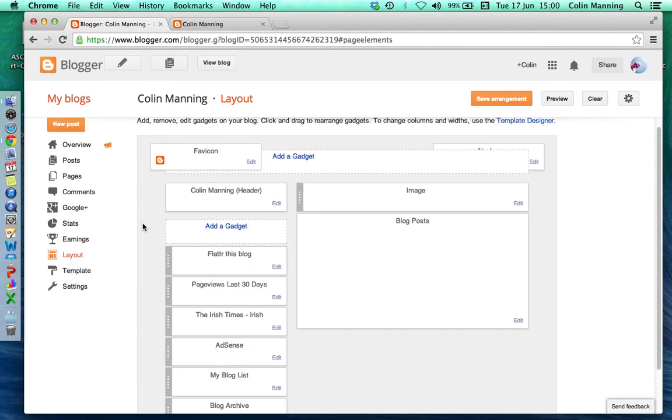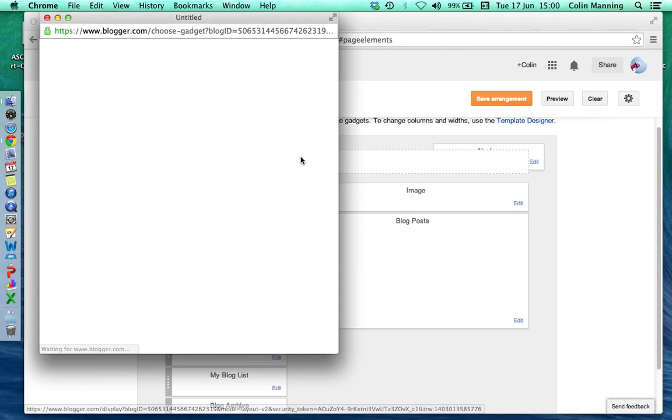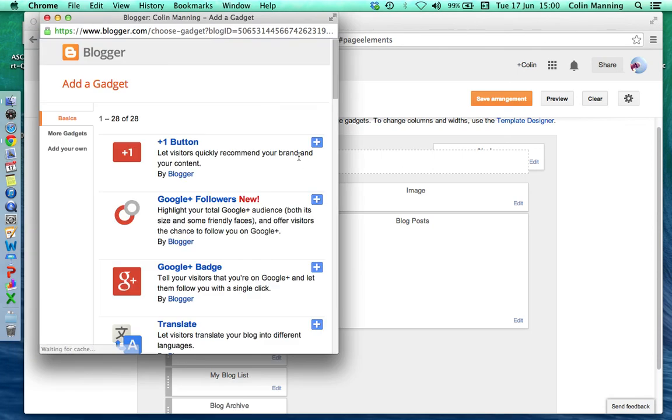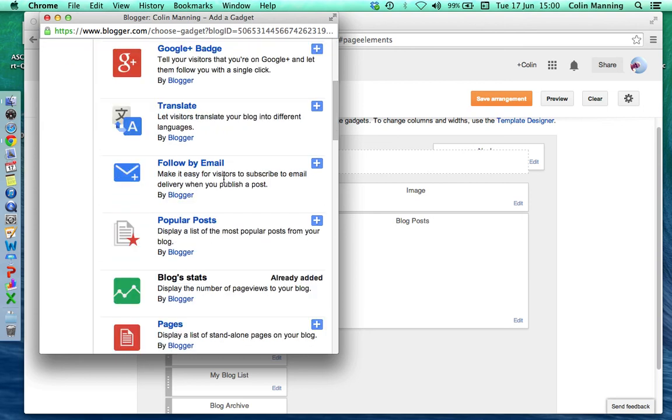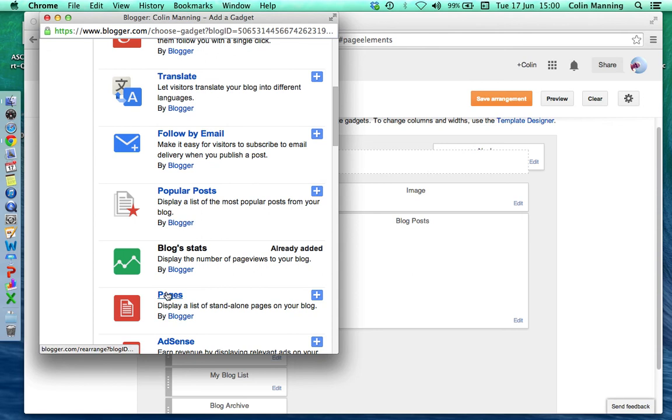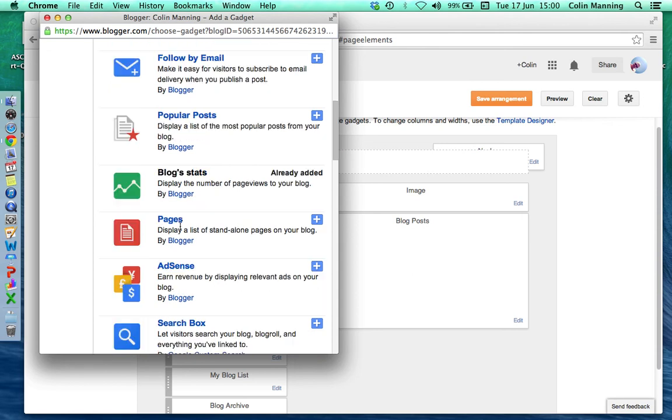What you need to do is you need to add a gadget. You can do it here in one of the sidebars, or you could do it up here in the top. It's probably best, I guess, to do it way up the top, because then everyone's going to see it. And if you click on add a gadget and scroll down, you can find pages. So display a list of standalone pages on your blog. We add this here.